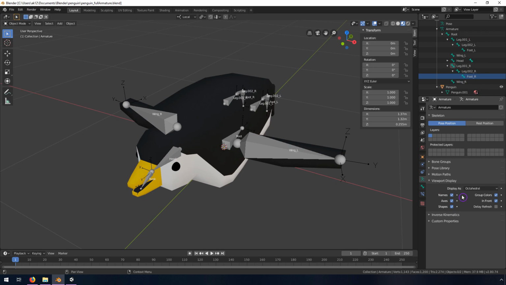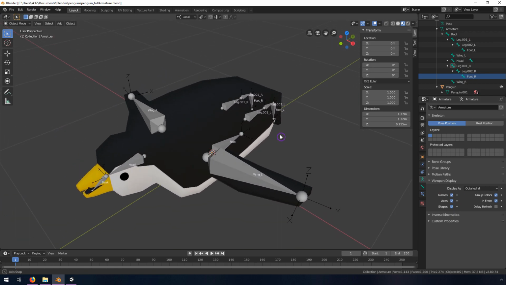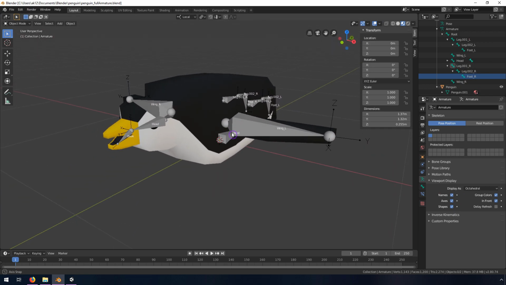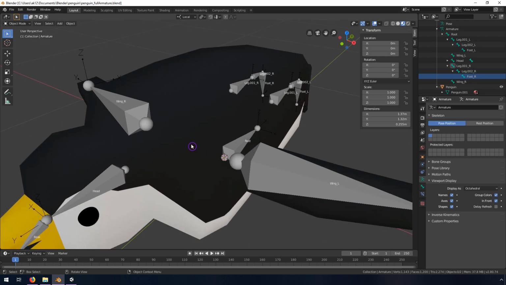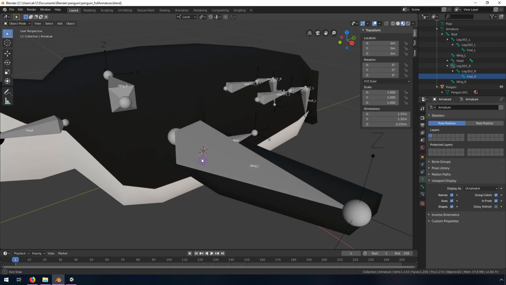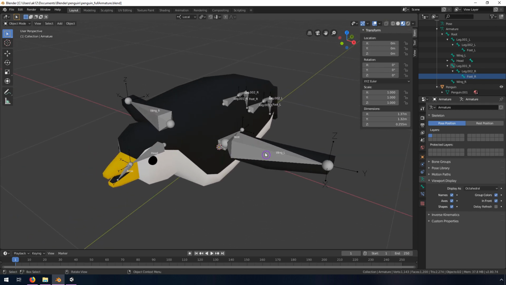Hey, we're back with our penguin. He is rigged and weight painted and ready to be animated a bit before we export him to Unity. So if you haven't been following along, make sure to check out the previous videos and see how we can rig a character like this.